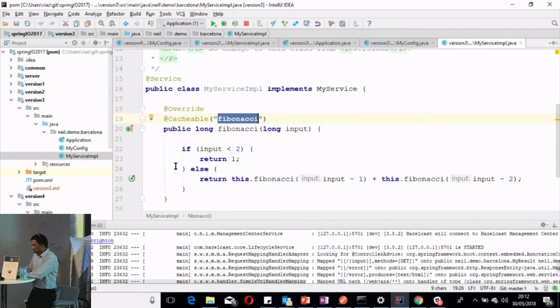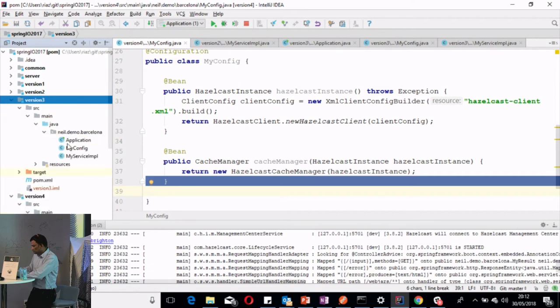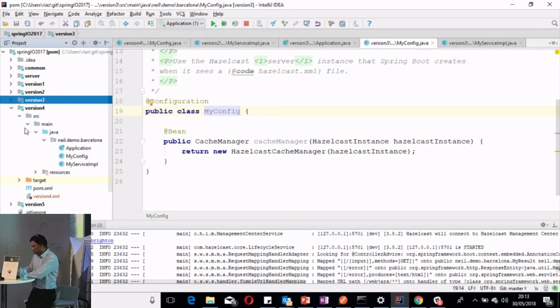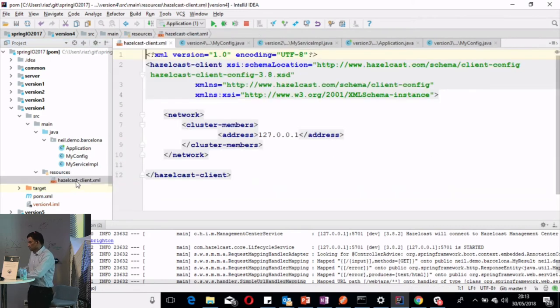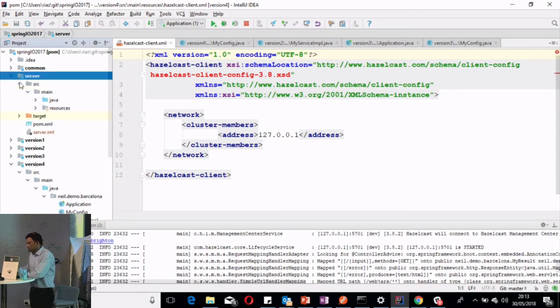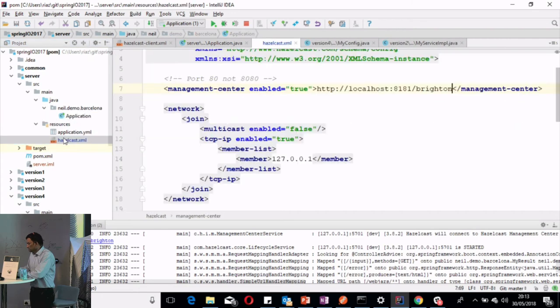So in version 4 we're giving a Hazelcast client config. Now, this config is saying that this application is going to be a client. This is not going to store data, but it is going to connect to an in-memory data grid running elsewhere. So we're going to run a data grid, and it is fairly straightforward because it's Spring Boot, and the XML is already provided. That's where we're sending the information stats.